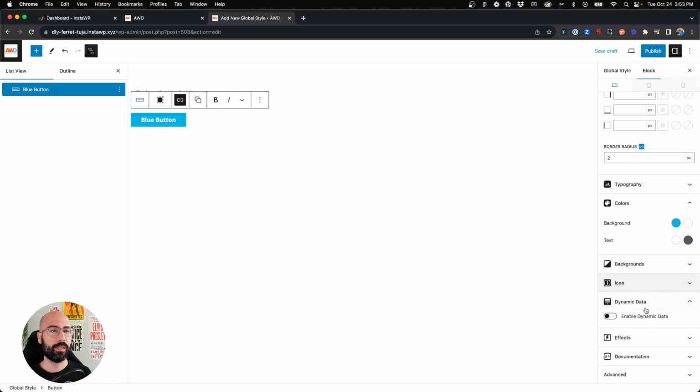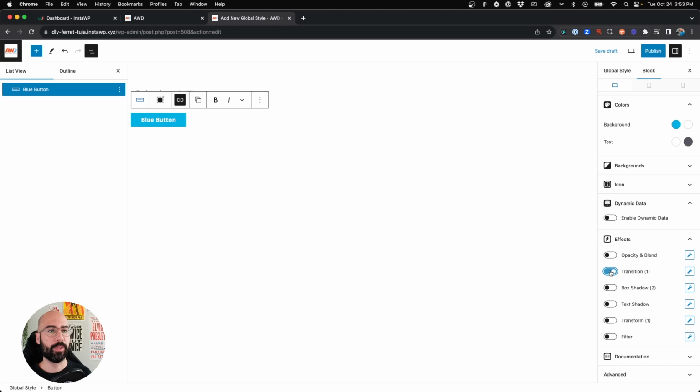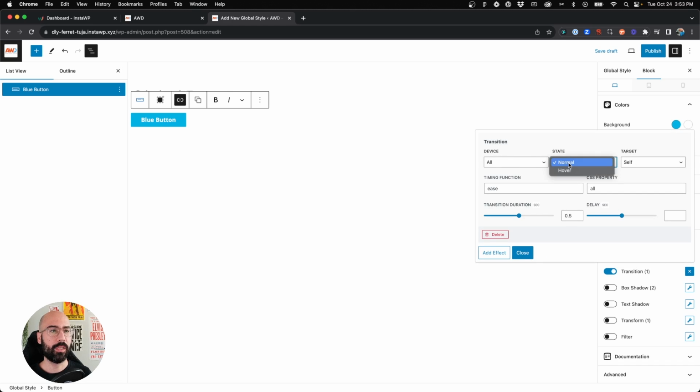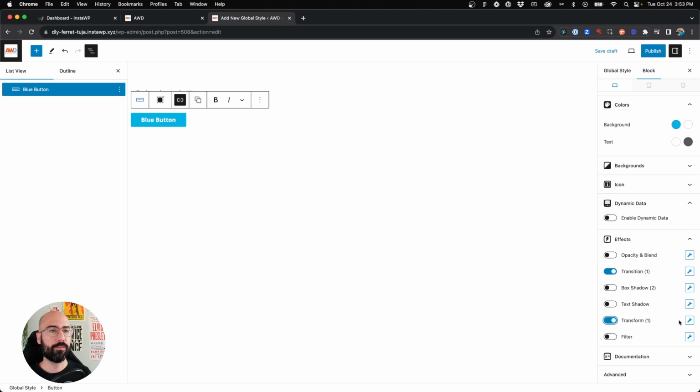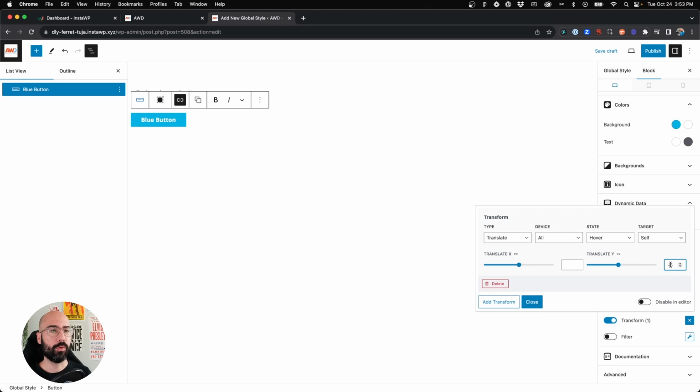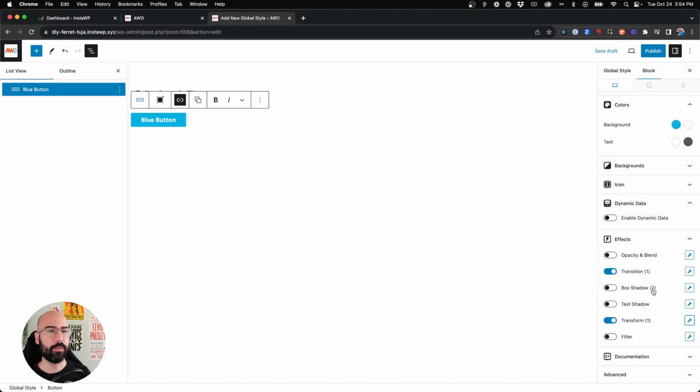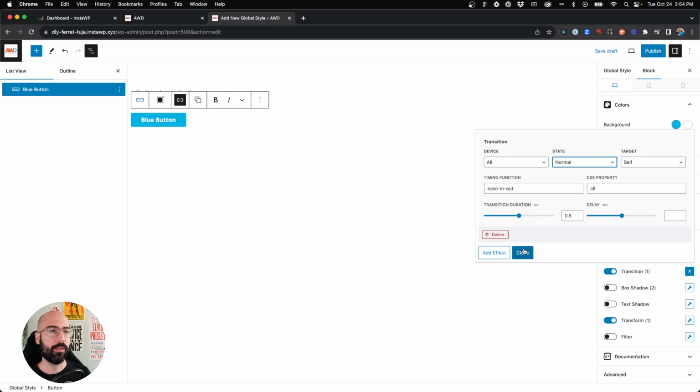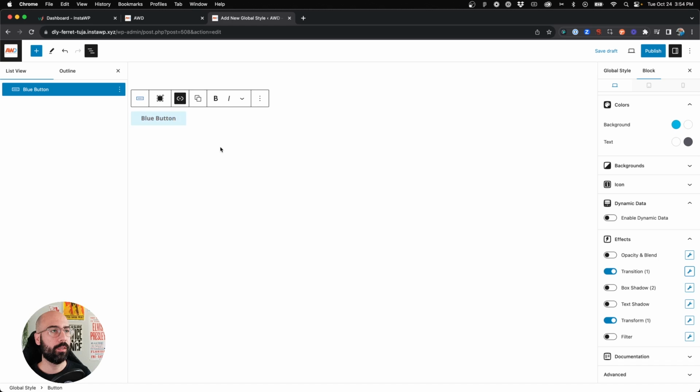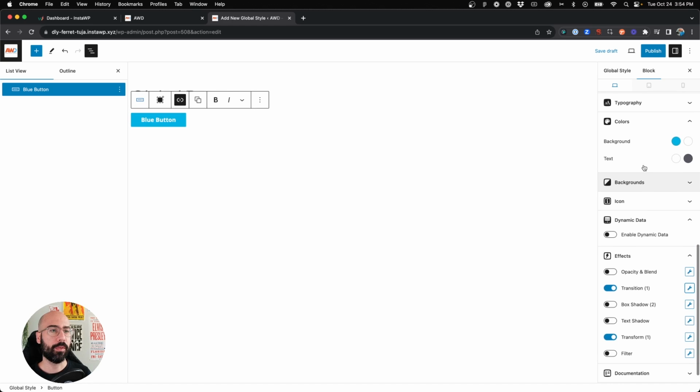Okay, so let's add an effect to this button. We'll say a transition. Let's say device all, state hover, self. And we'll just say ease in out, and duration 0.5 is okay. And let's say transform. So we want this button, let's say we want it to move upwards, let's say 5 pixels on hover. Oh, that went down. -5. Okay, perfect. So let's close that. Let's go back to our transition and it should be on normal. I've made that mistake before, so that it'll transition smoothly on hover and off hover.